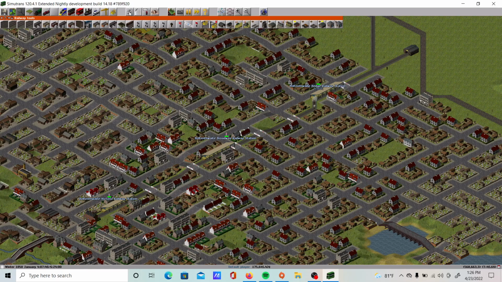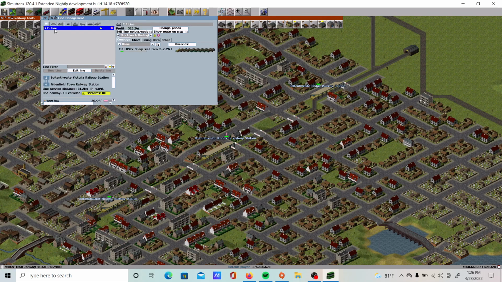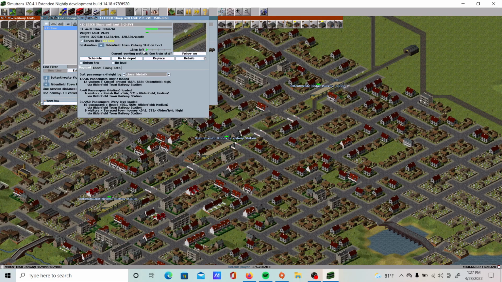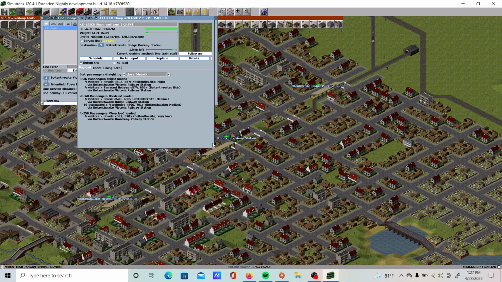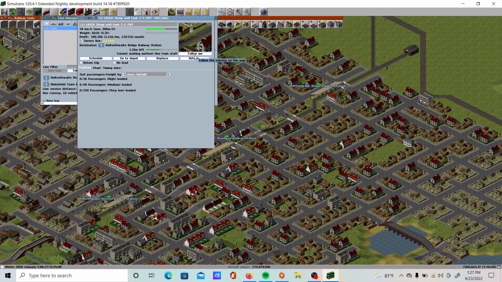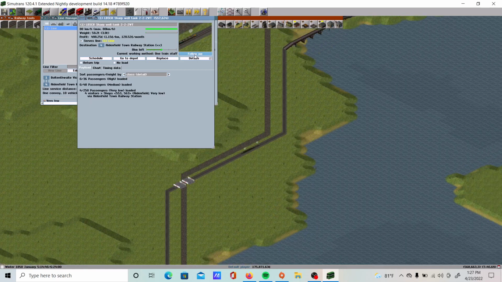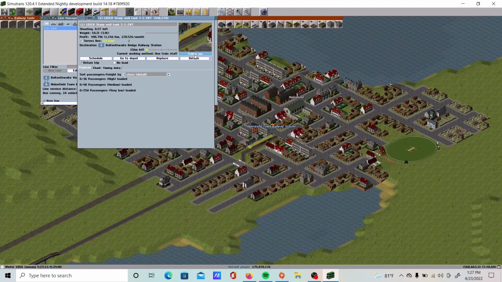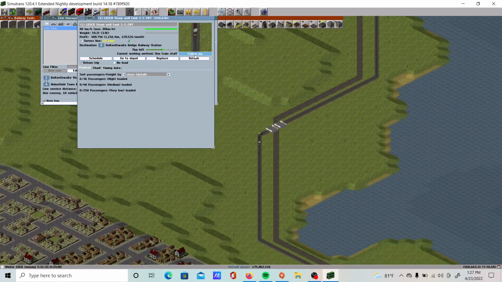Up here is the line management button. We'll click on it. We can see our train. There it is. You can see who's riding it. It changes, of course, as it stops at each station. So it's doing all right. We can follow it. It's just going back and forth.